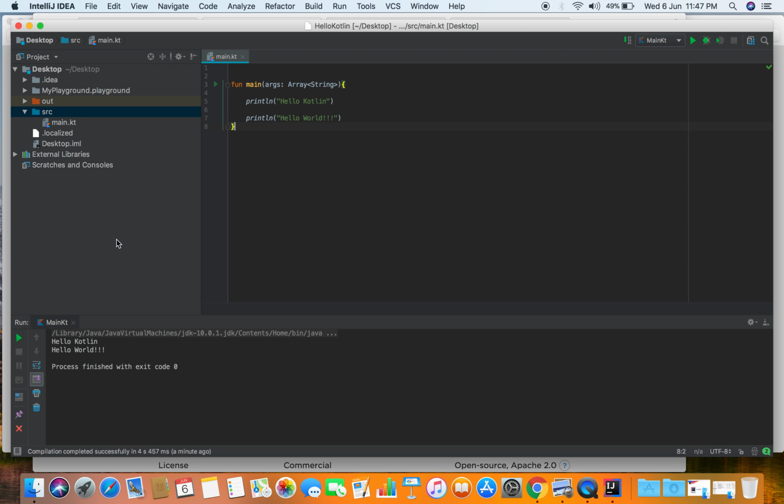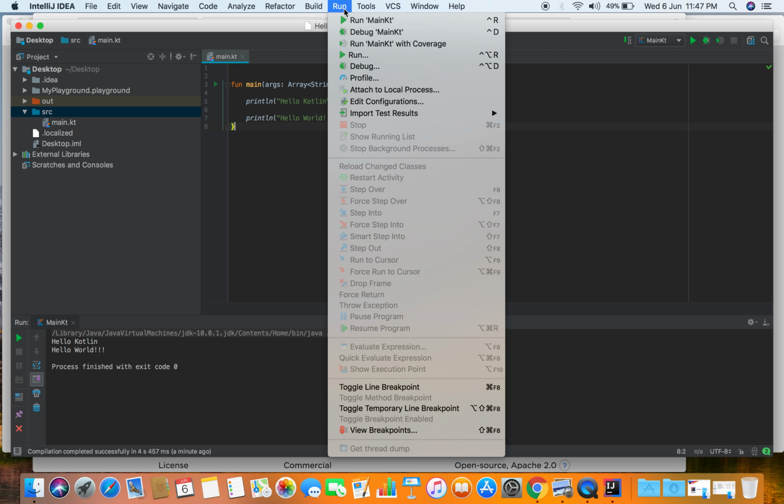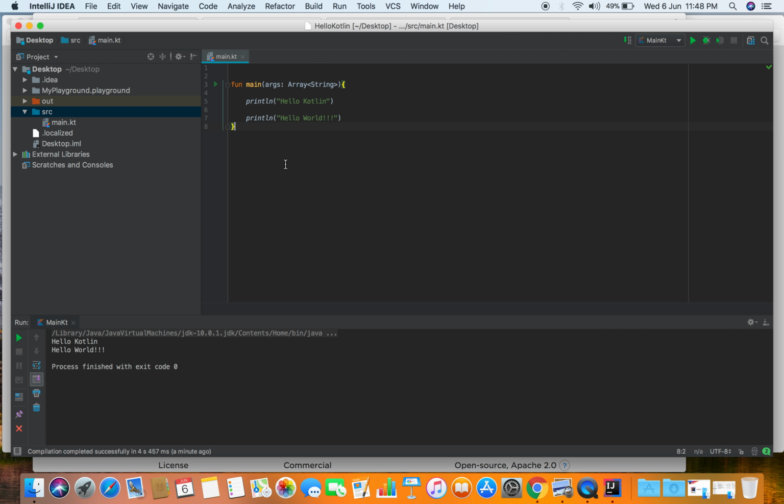Here is the IntelliJ project. On the left side is the project structure, and here is the Kotlin class. Then you will write code from here. When you run the Kotlin project, click the run option and click this run button. Then you will see the run output in the IntelliJ IDE console panel here.